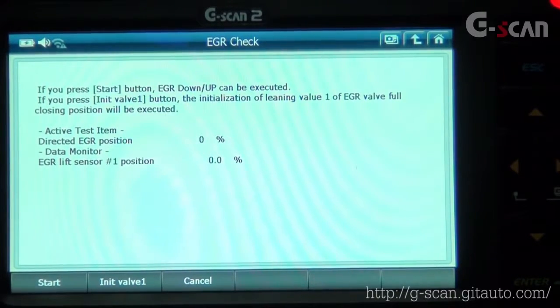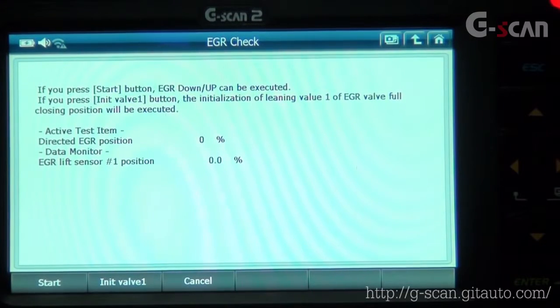If you press initial valve 1 button at the bottom, the initialization of learning value 1 of EGR valve full closing position will be executed. Let's select start.